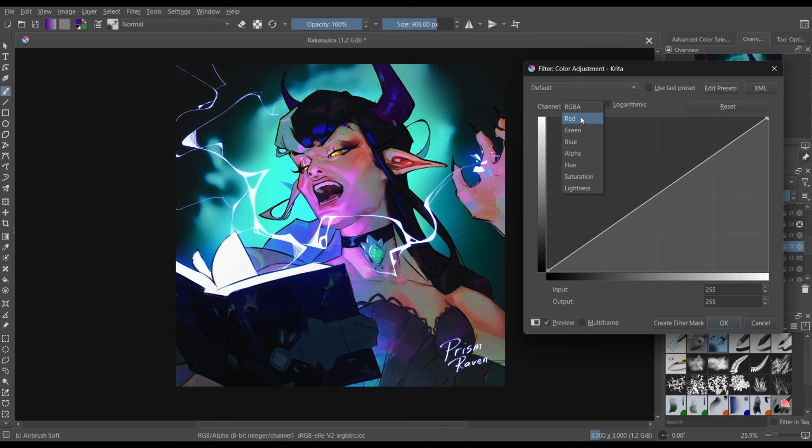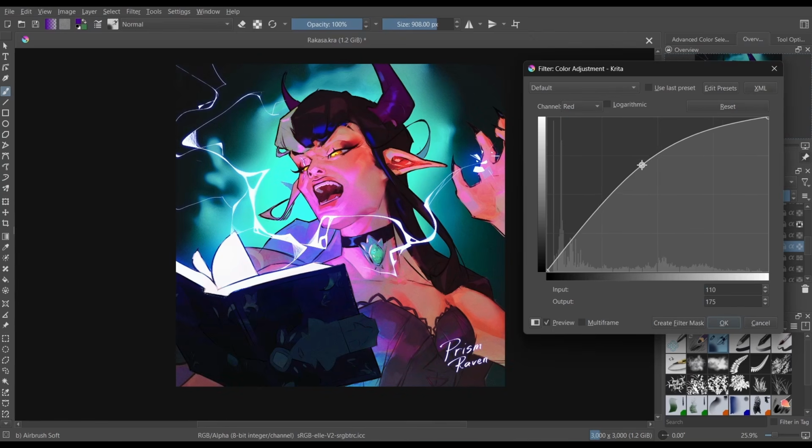You can also choose the red channel, which will, of course, affect the red parts of the image. Bringing up the red curve will make everything more red, and bringing it down will turn it into the opposite color, which is cyan. When you choose the green channel, you can shift the colors to be more green or more magenta. And when you choose the blue channel, you can make the image more blue or more yellow.